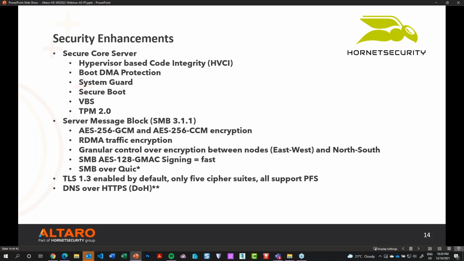The other feature we've got is DNS over HTTPS, or DoH. So this is where your DNS traffic is encrypted so that it is harder to track what you're doing on the network. These are all good features, but you'll notice there's another set of asterisks there.